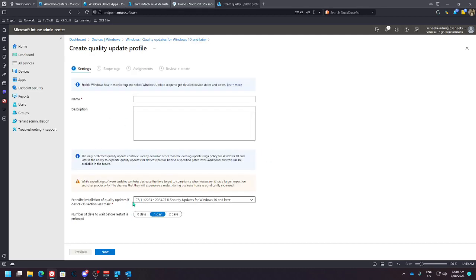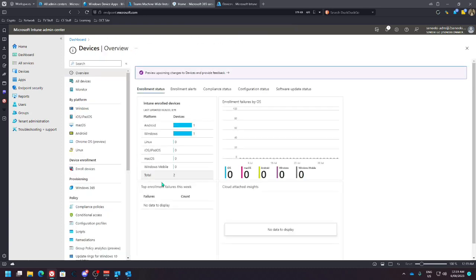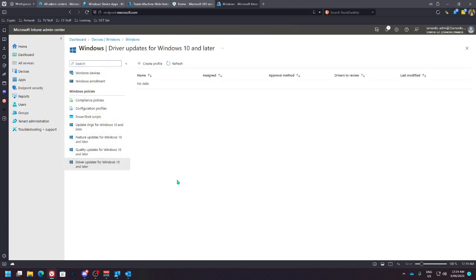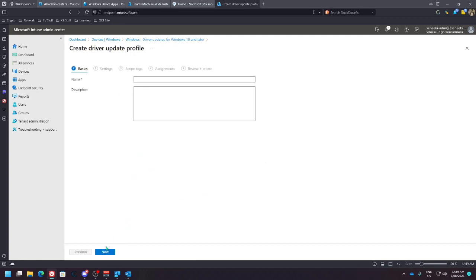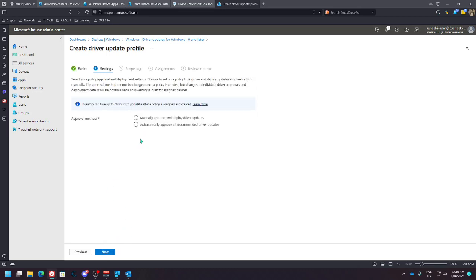Quality updates. These are all your, this is so you can basically, if a device is so far out of date, it's going to force it to get up to date and then only allow, you can force install, force reboot as well. And then, your driver update profiles. Yeah, you can manually approve, automatically approve, make them available after 3 days.